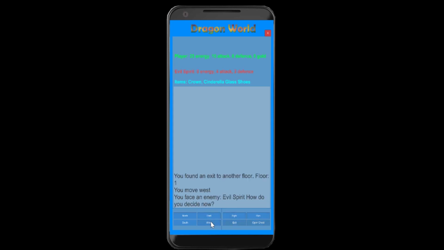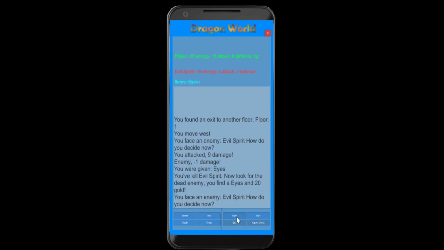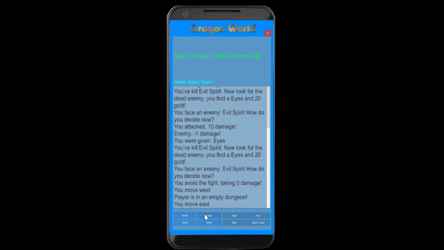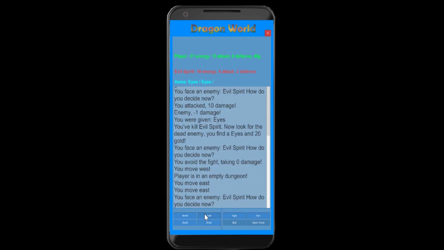Now press on, you found an enemy. Okay, so I want to fight. I kill it, and then I got an eye, and then 20 gold. So let me press it again. Okay, here I got 20, and I avoid a fight. Move east. Find enemy, I want to fight.